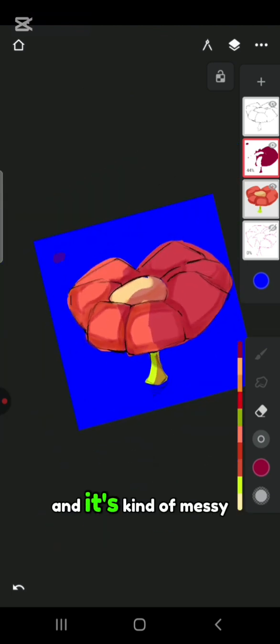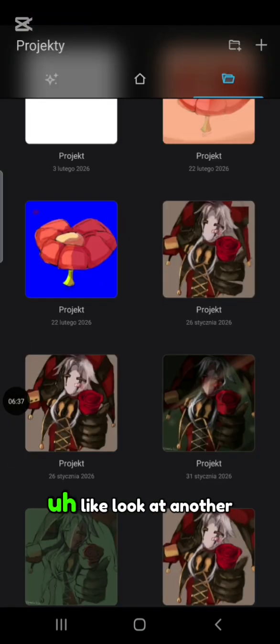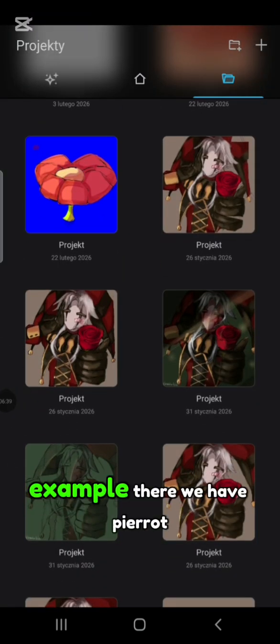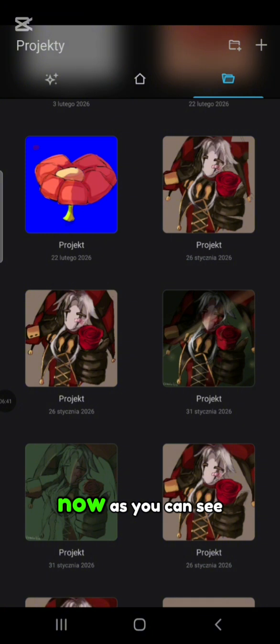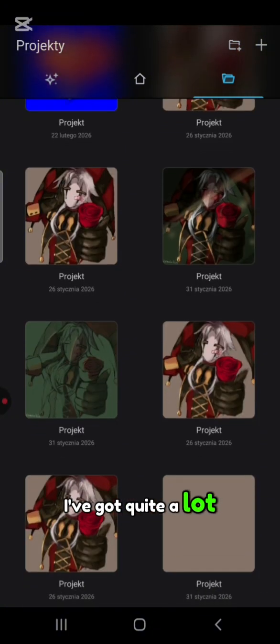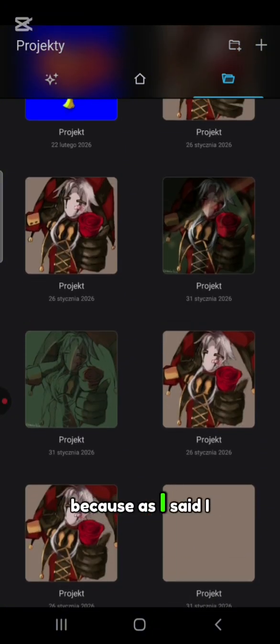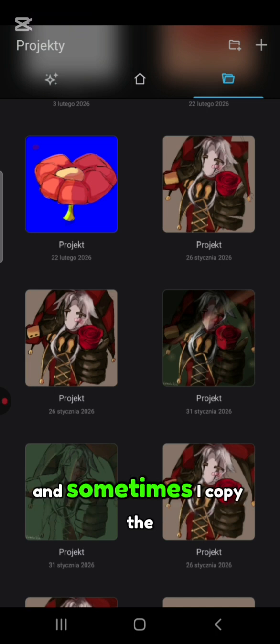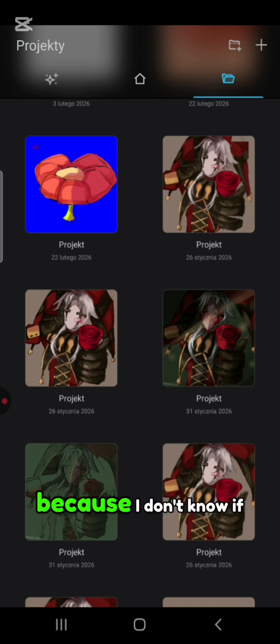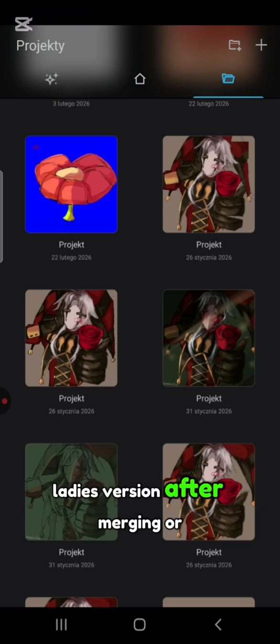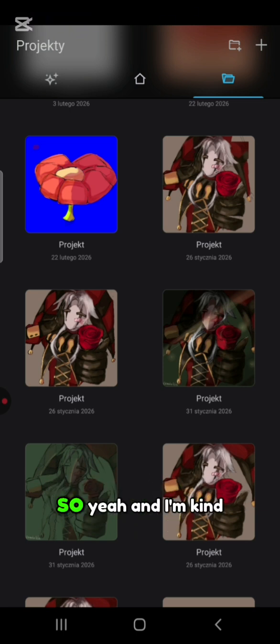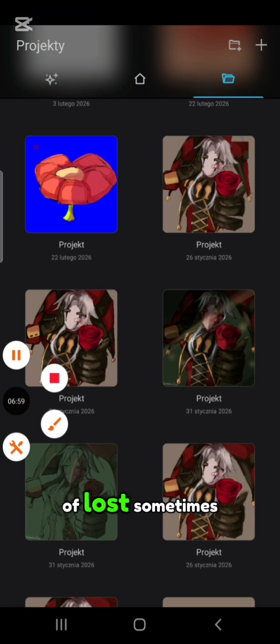And it's kind of messy, I know, and if you want to look at another example, there we have Pierre. Now, as you can see, I've got quite a lot of versions of him because, as I said, I have limited layers, and sometimes I copy the whole art because I don't know if I would be able to go to the latest version after merging or deleting the layers. So yeah, and I'm kinda lost sometimes.